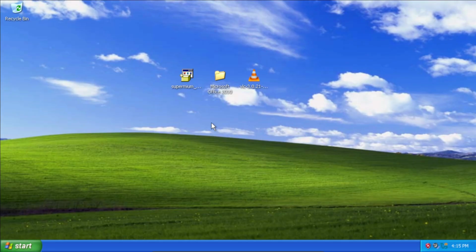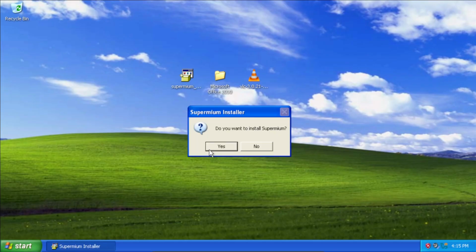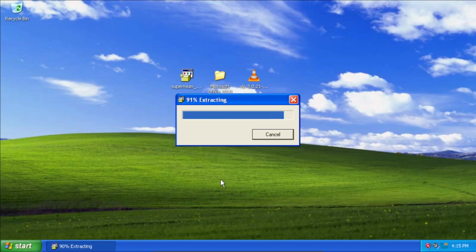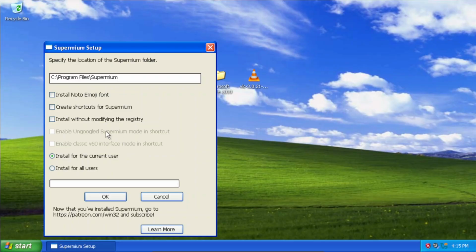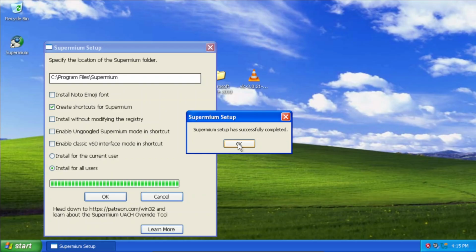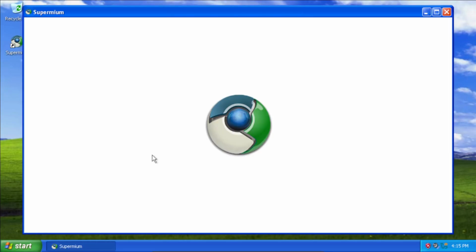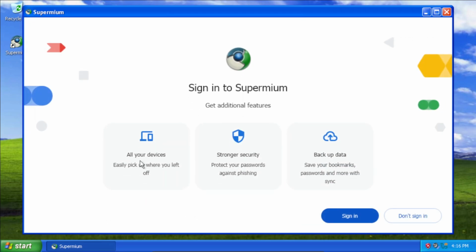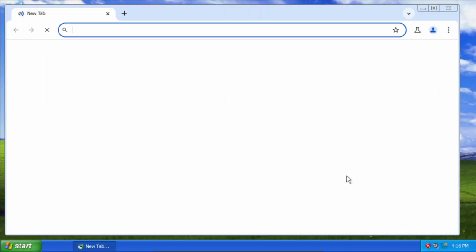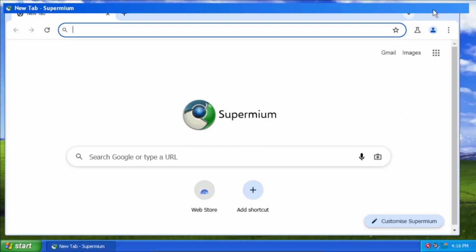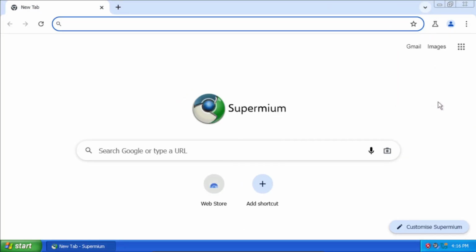So first off, I'm going to install Supermium. So I'm just going to open it, click yes, and wait for the setup to start. Okay, I want it to make a shortcut on the desktop, install for all users, and just click OK. And just like that, it's already done. So let's open it and see how it performs. That's honestly pretty good. It opened up right away. I'm not going to sign in. Wow. And it just looks like normal Google Chrome.